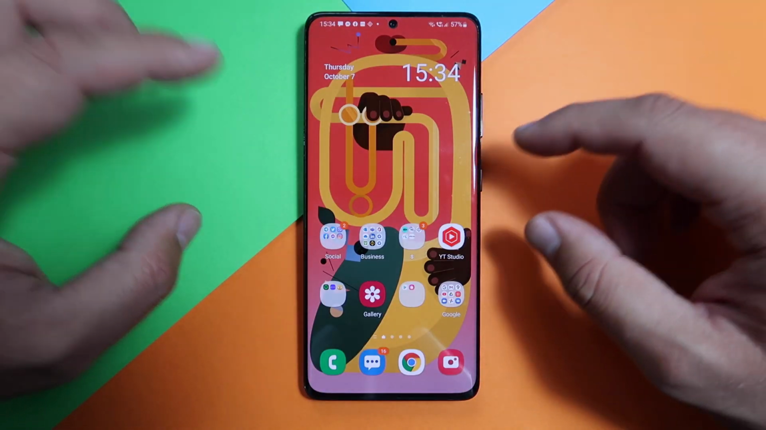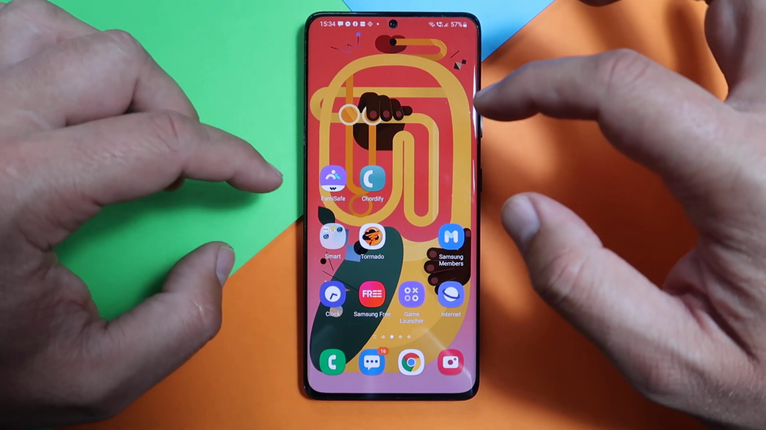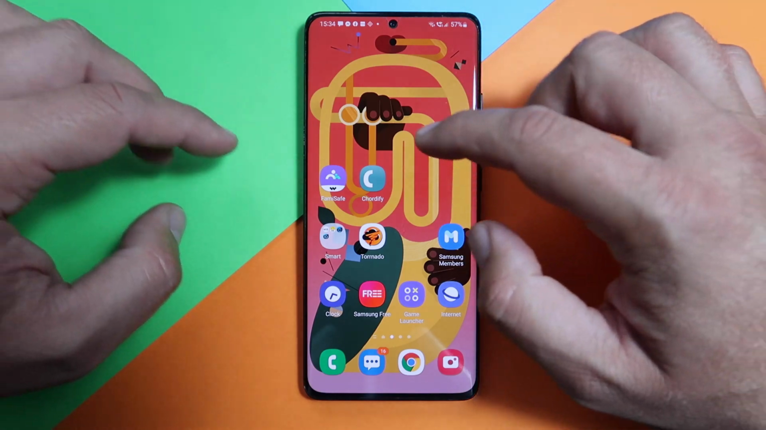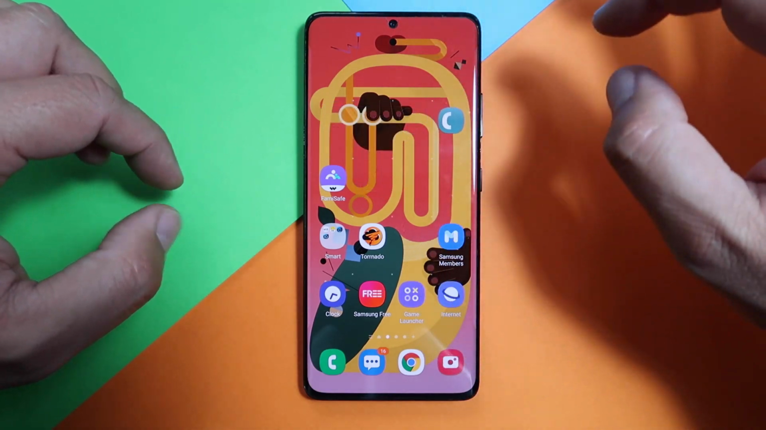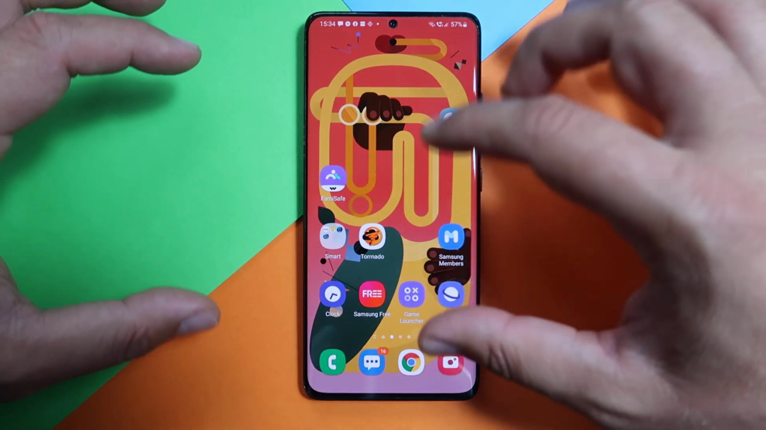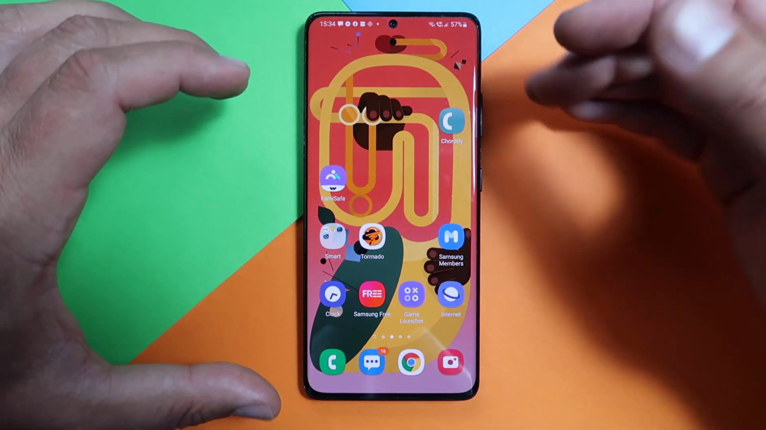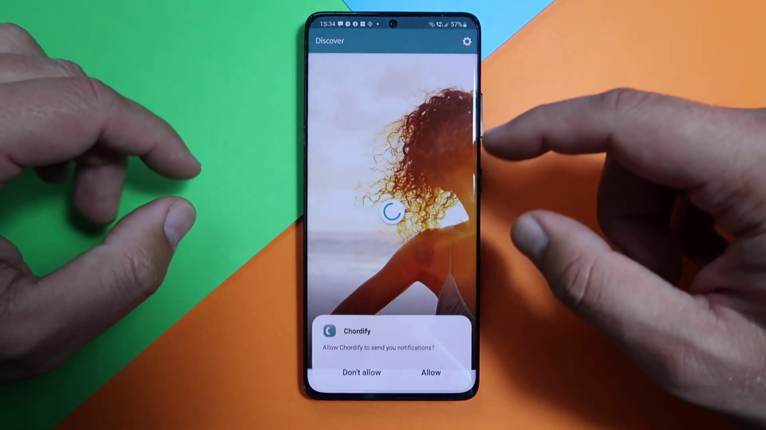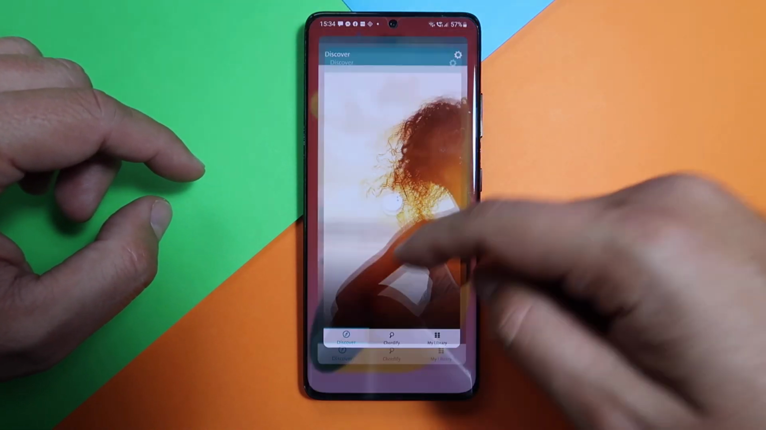Now the interesting part is what will happen if we open an application from above the screen. So let me put here this Cordify app. I'm going to open from here to see what happens when we open an application from the upper part of the screen. App opening, all right, see? Okay, and then app closing.